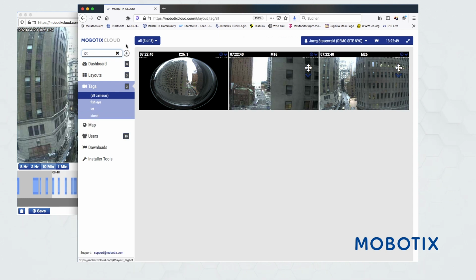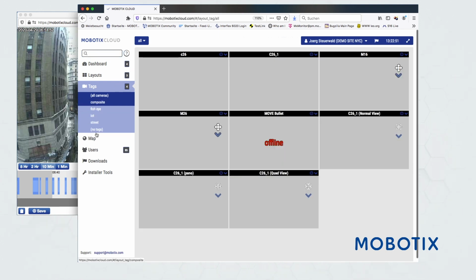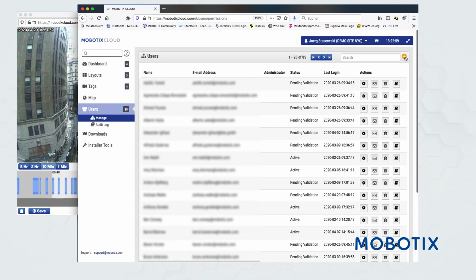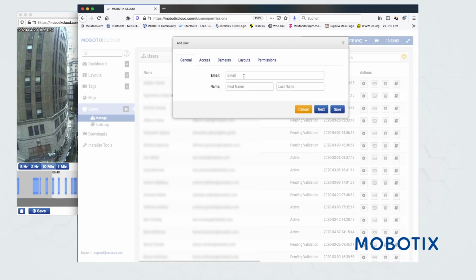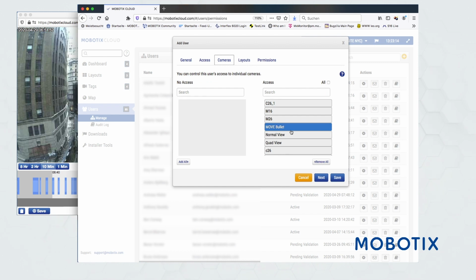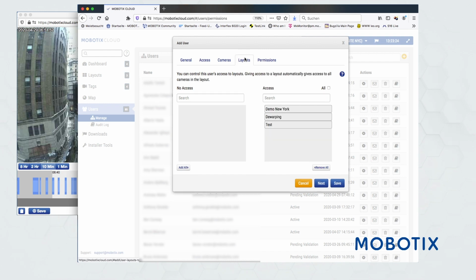A special highlight of the cloud is the user administration. Creating a new user is no longer a problem in the cloud. You only need the email address of the new user, enter it into the dialog, and then determine which access rights the user should have. Access around the clock, to which cameras in detail, but only access on all, on few, none. That can be determined with drag and drop, and the same with the layouts. You drag and drop the corresponding layout where access needs to be granted into the mask.